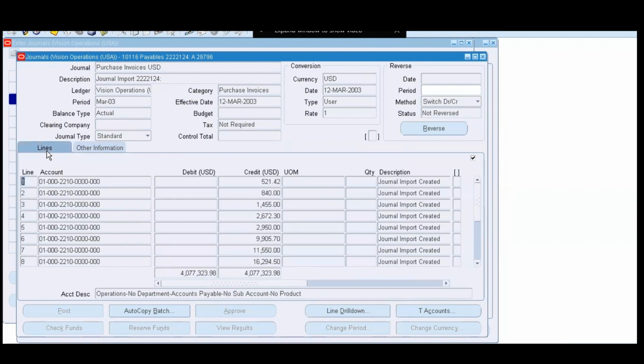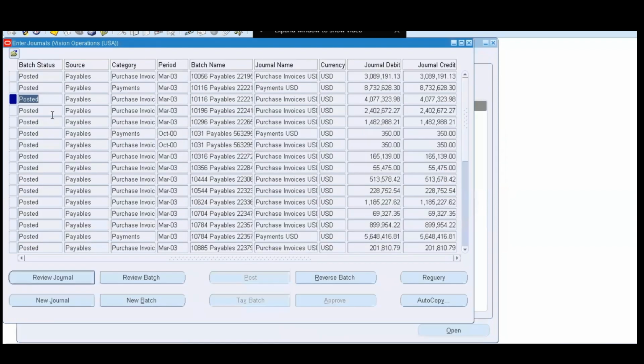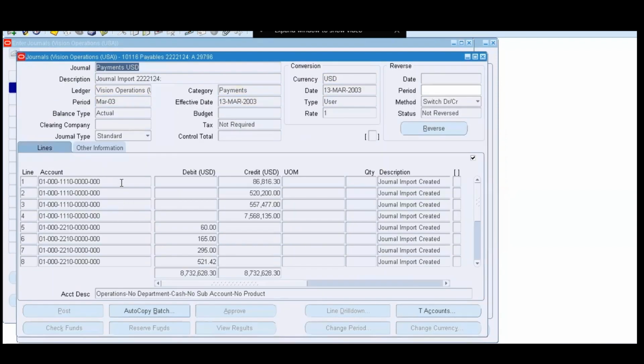So when they make the payment, a payment voucher will come like this. This is called the payment. These are the payments that have been made from the payables module. So in payables, you have invoices. In payables, you have payments. Got it?